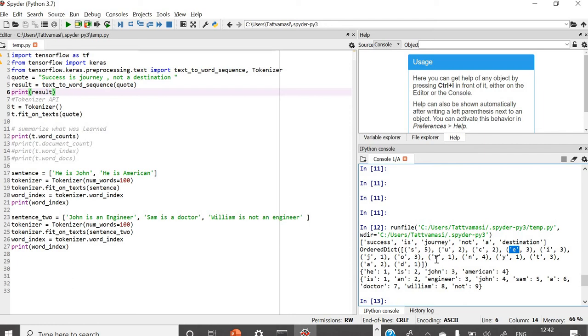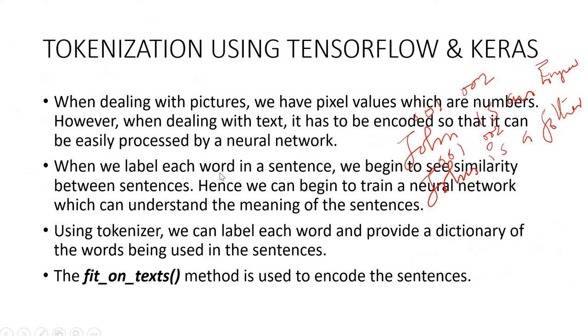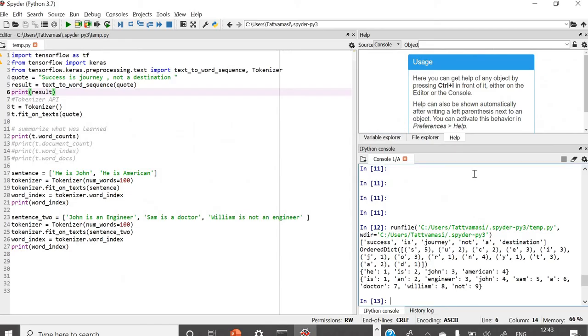So this is one use of TensorFlow and Keras, the tokenization. Now we have discussed the labeling part. When we label each word in a sentence, we begin to see similarity between sentences. Hence, the neural network model can understand the meaning of the sentence. That's really important. So we are going to see how the neural network will identify these things.